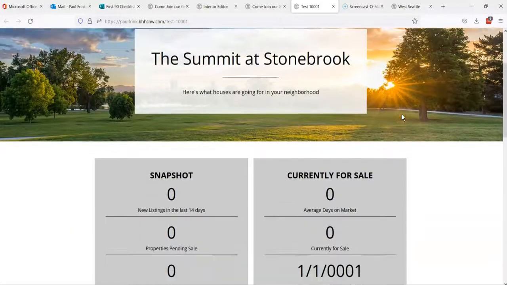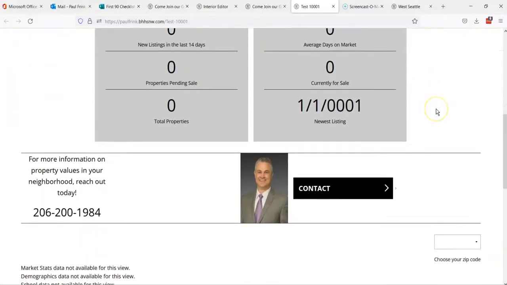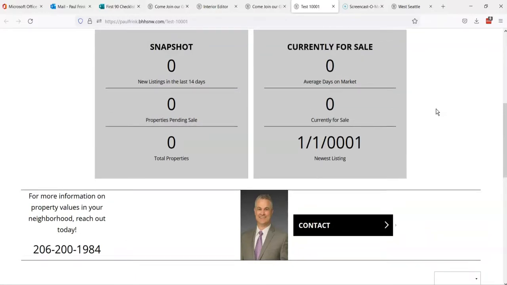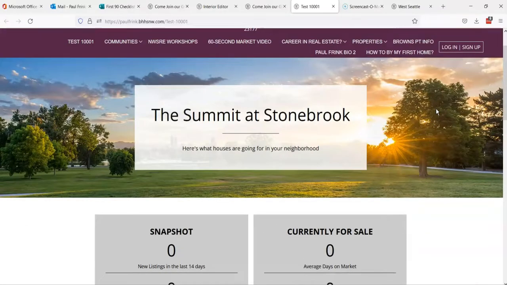Now, nothing's showing up because nothing's happened in that area for quite a while. I don't know how far back the solds go. So that would be interesting to find out.